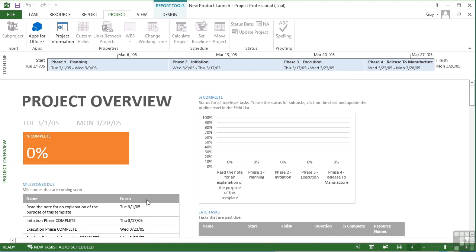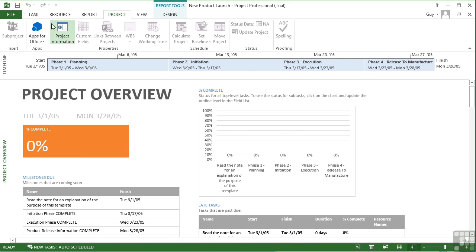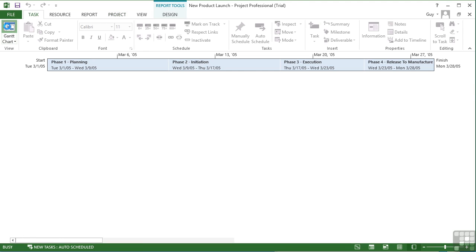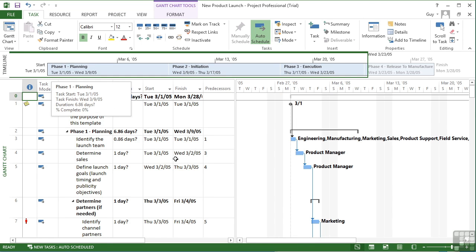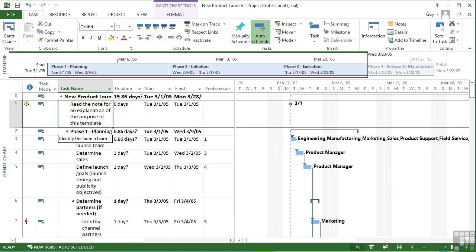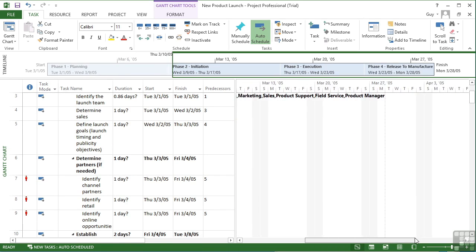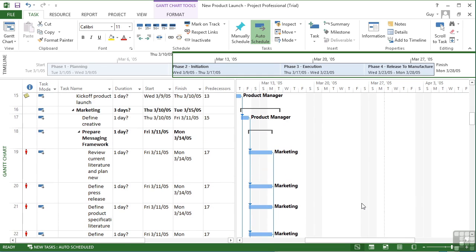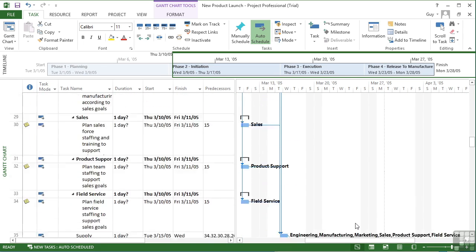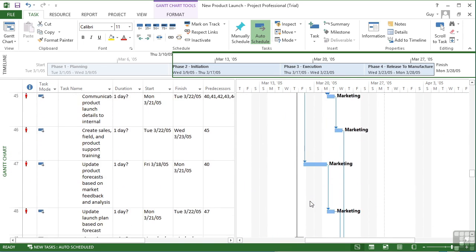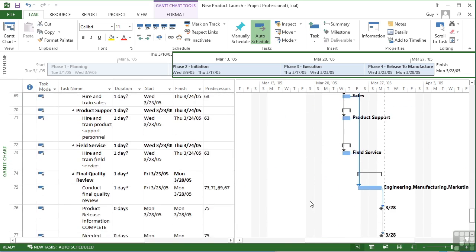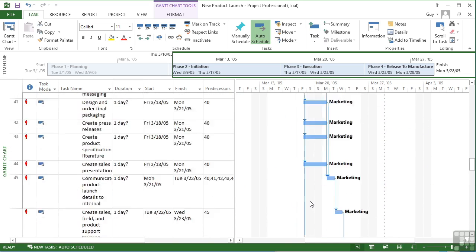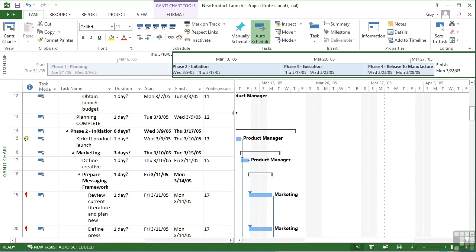Here's the project overview. I simply go back to the task and Gantt chart to see the actual Gantt chart. Now you can see a lot of work has been done here. Projects have been created, all got task notes in, they've all been joined up. I can see the Gantt chart is built. They've even got resource assignments. That's why it says marketing and product manager after some of the tasks there. We can scroll through it and see that this works as we move, down to the final product, launch product.